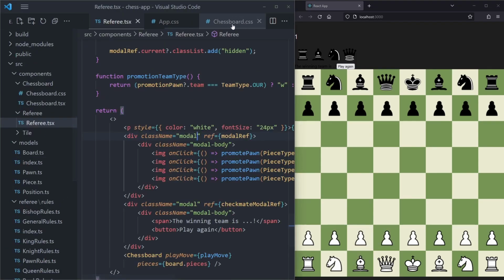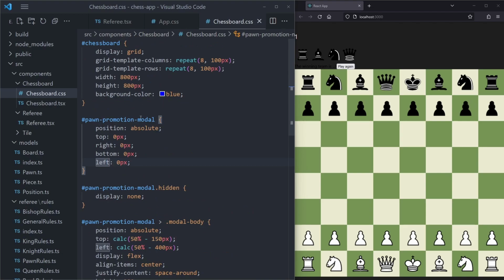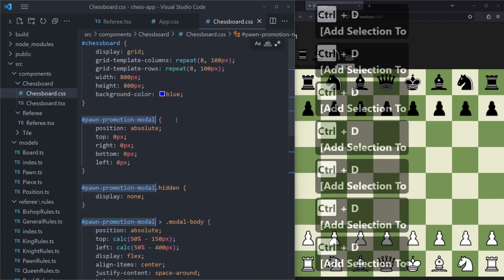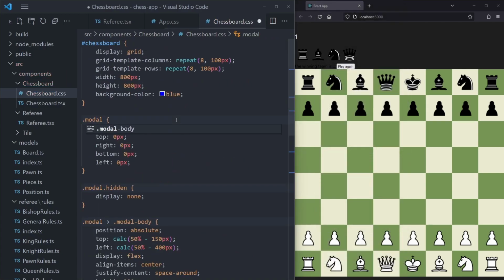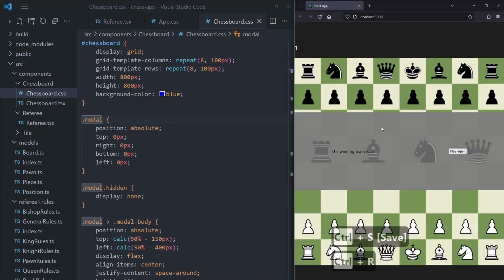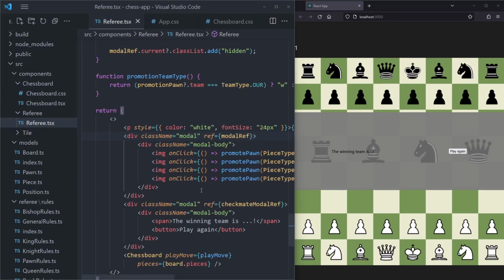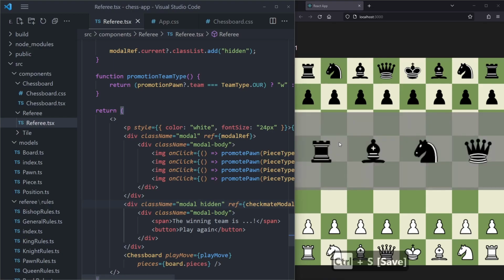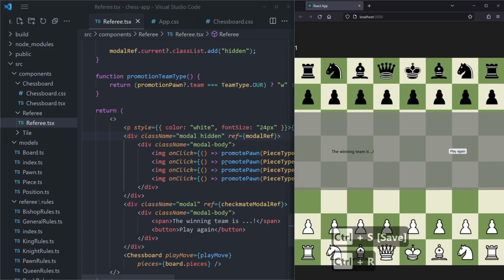Well, if we close our index.css and open our chessboard.css, let's change all the occurrences of this ID, which we have selected with Ctrl D, with .model. And if we now save this up, we see that we have a model which says the winning team is, and also the pawn promotion model. All right, we only want to see one of them. So we want to add the hidden to this model. And now we see that we only have the pawn promotion model, which is great. We want to remove the pawn promotion model, and we want to see our checkmate model, because that is the one that we are going to style right now.